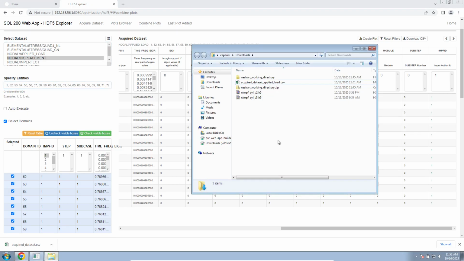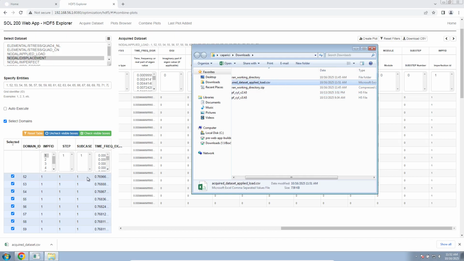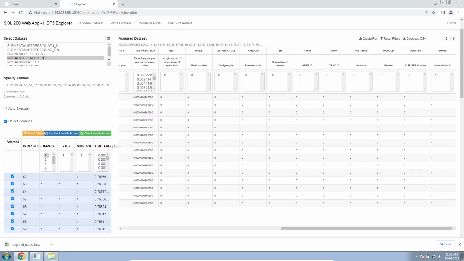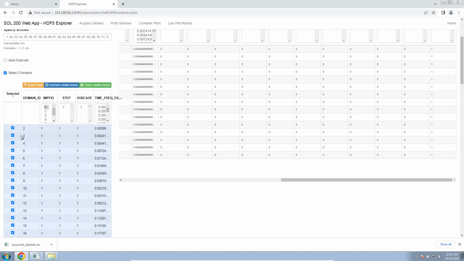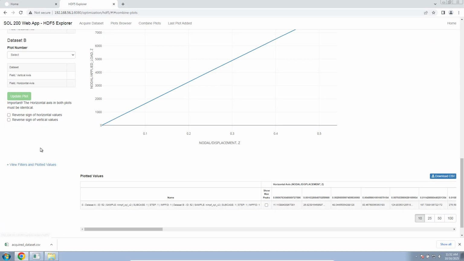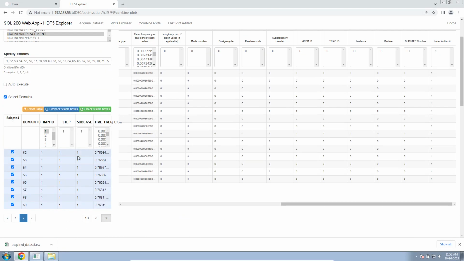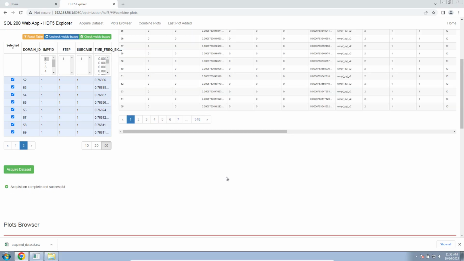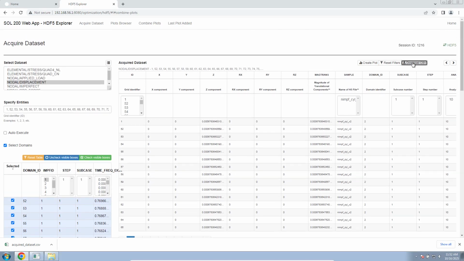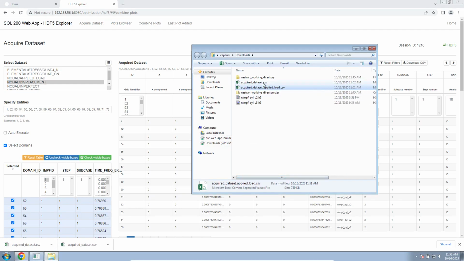And then actually, let me redo this because I think there is something off here. Okay, well, let's just go forward and see if it works. We'll select displacement. We'll use the same node IDs. And then let's go ahead and make sure that all the checkboxes for imperfection 1 are selected. Okay, we'll click on acquire data set. And then we'll go ahead and click on download CSV. And now we have a new CSV file that's been downloaded. Here we'll call this displacements.